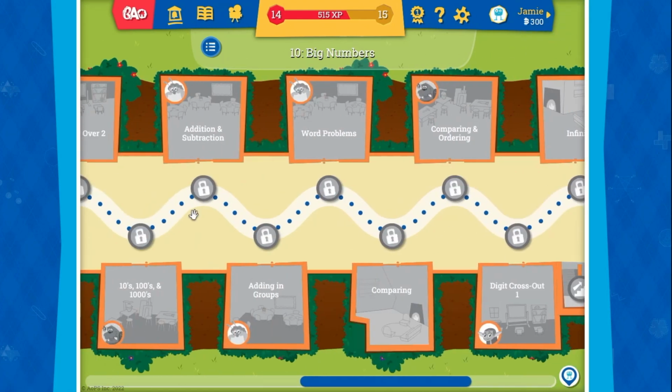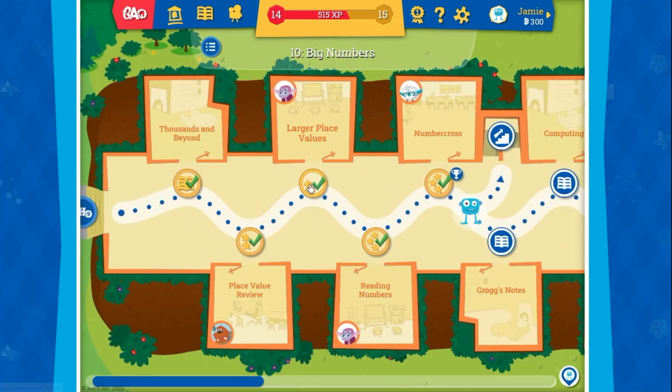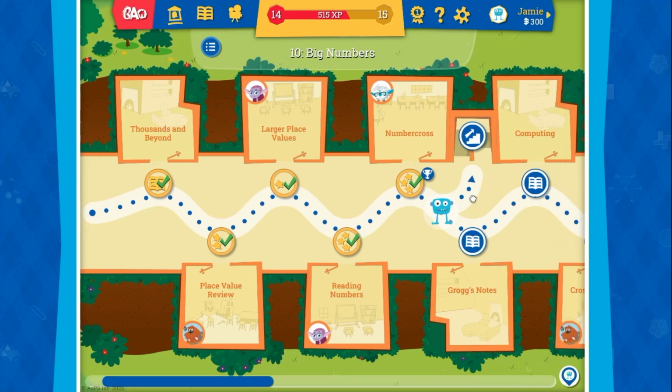Jamie's played some of the lessons and earned stars. In each lesson, students can earn up to 3 stars. Earning 1 star means a student is proficient and ready to move on. 3 stars means the student has mastered the lesson's content. Some lessons reveal a trophy problem when you earn 3 stars. Students can play these problems for an extra challenge on lessons they've mastered.